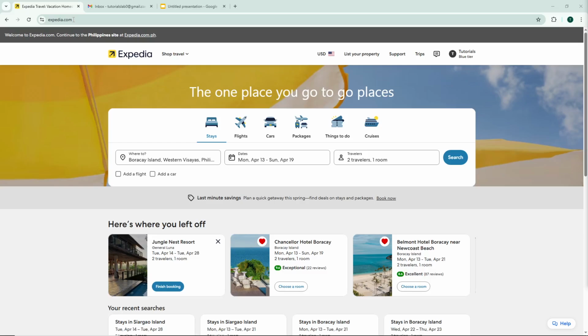First, open your web browser and head over to expedia.com. Once you're on the homepage, go ahead and log into your account. After you've logged in, look up to the upper right corner of your screen where you'll see an option labeled Trips. Click on it to access all your travel bookings.